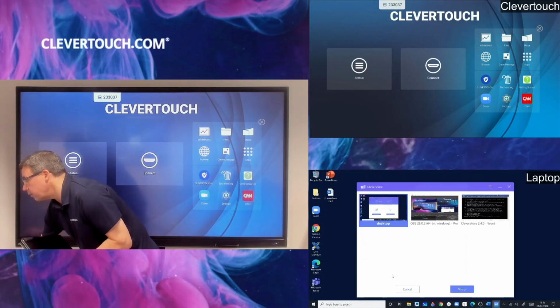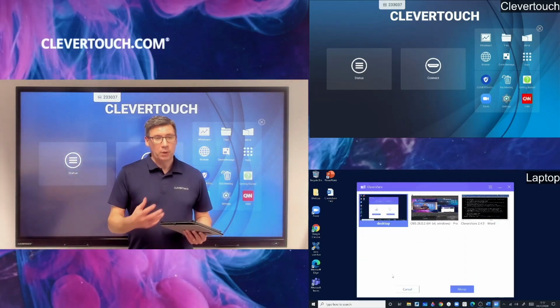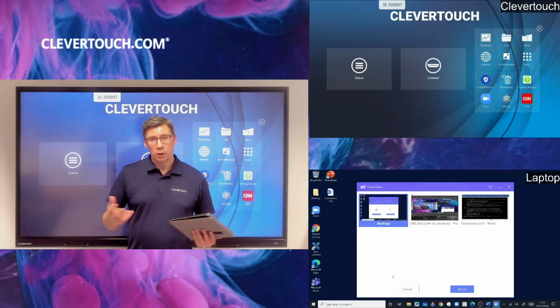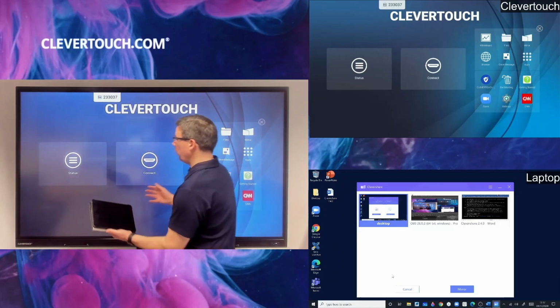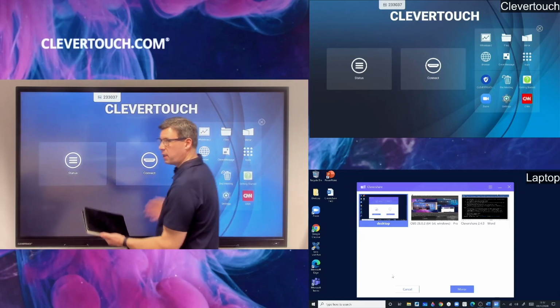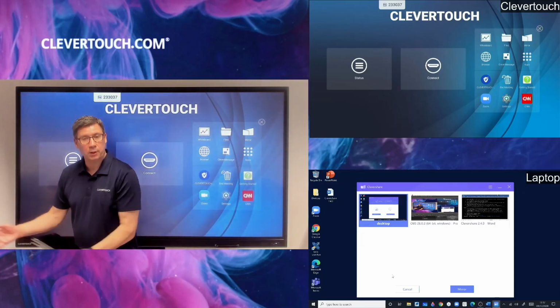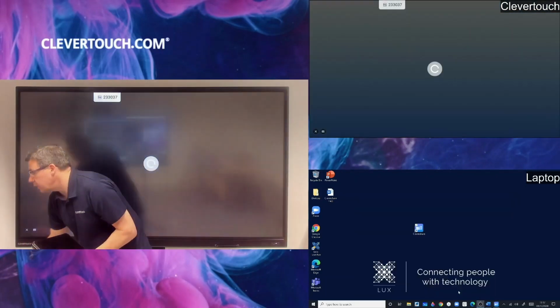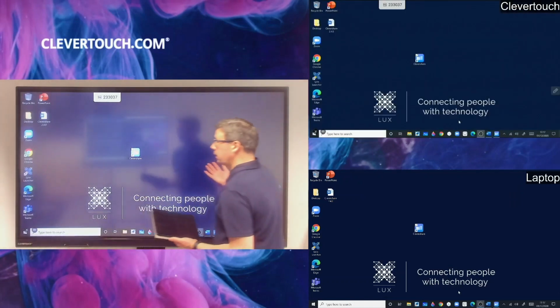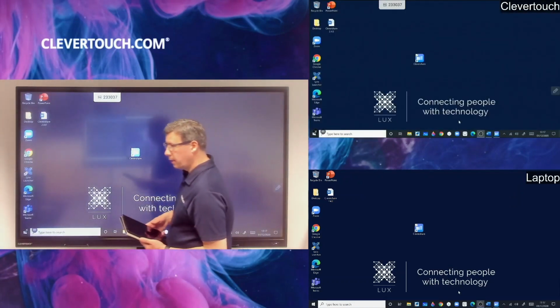If I press start mirroring, it gives me the option: do I want to share my whole desktop, or do I want to share a particular document or file? Say for instance I want to just put up a PowerPoint presentation, but I still want to work on my laptop at the same time, you can do that. But what I'm going to do is share my complete desktop and mirror that up to the screen, and you'll suddenly see my laptop's up there.